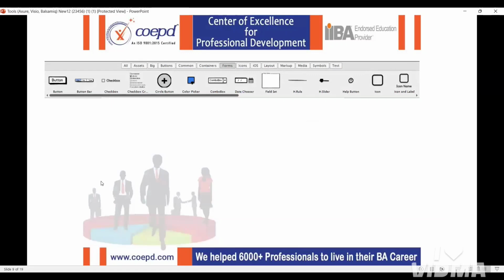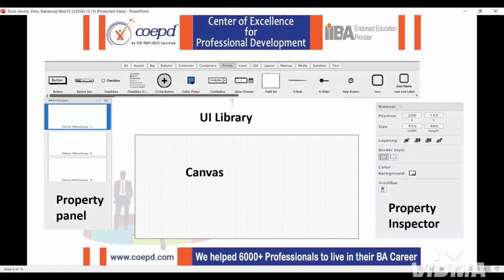So this is the Balsamiq interface, guys. Let's understand it one by one. This is the toolbar, guys. All the assets, buttons, all these things will be available here. It is a kind of library. And whatever pages you are creating, those are the mockups. These are the pages. You can add pages for creating the different screens and pages. And this is the canvas where you are going to create the screens and pages.